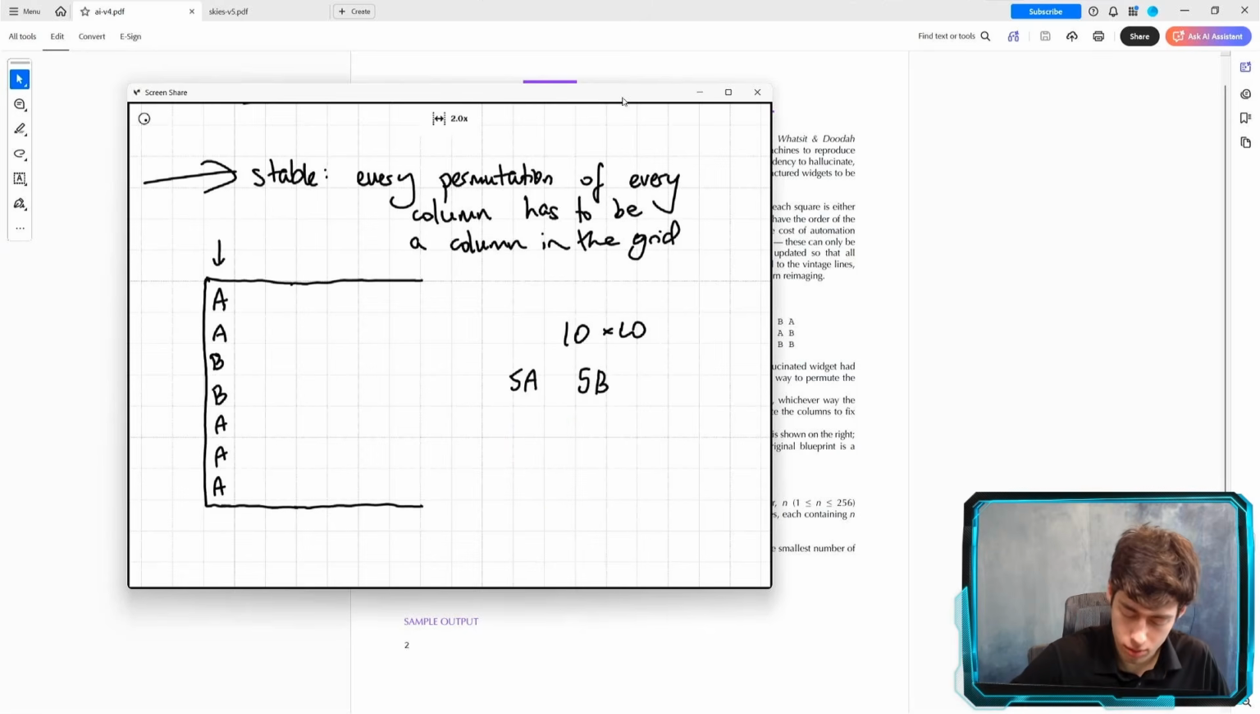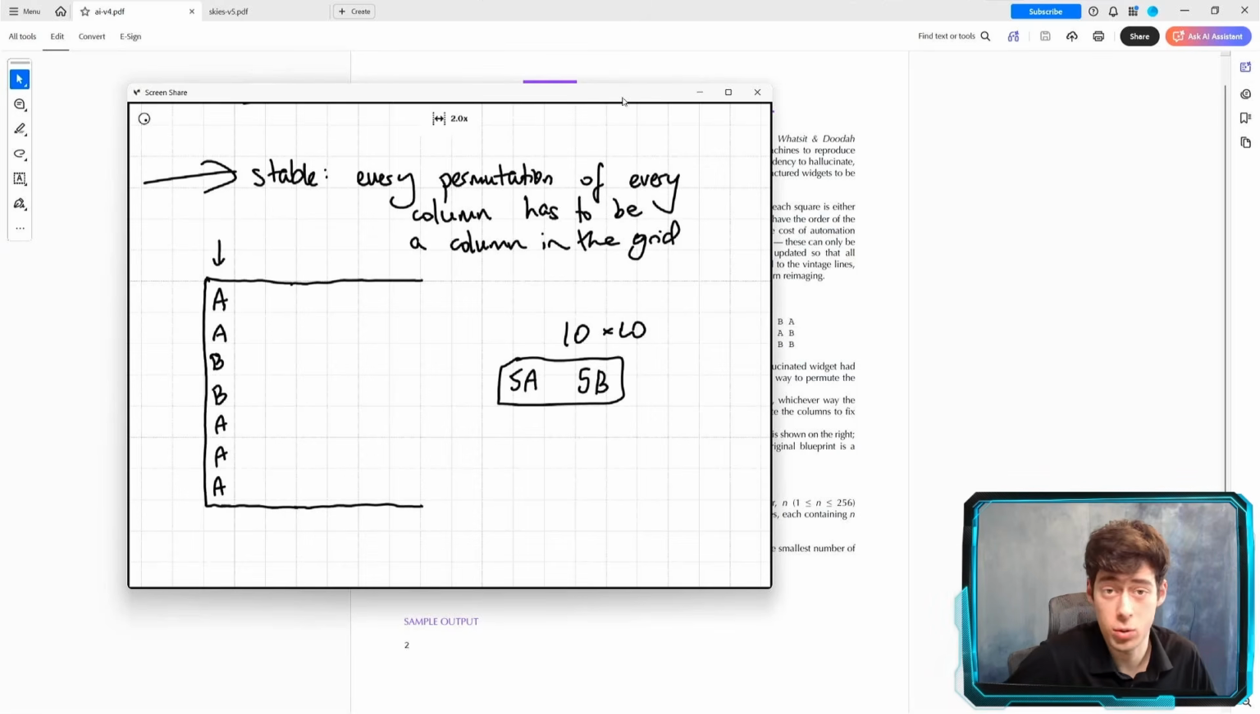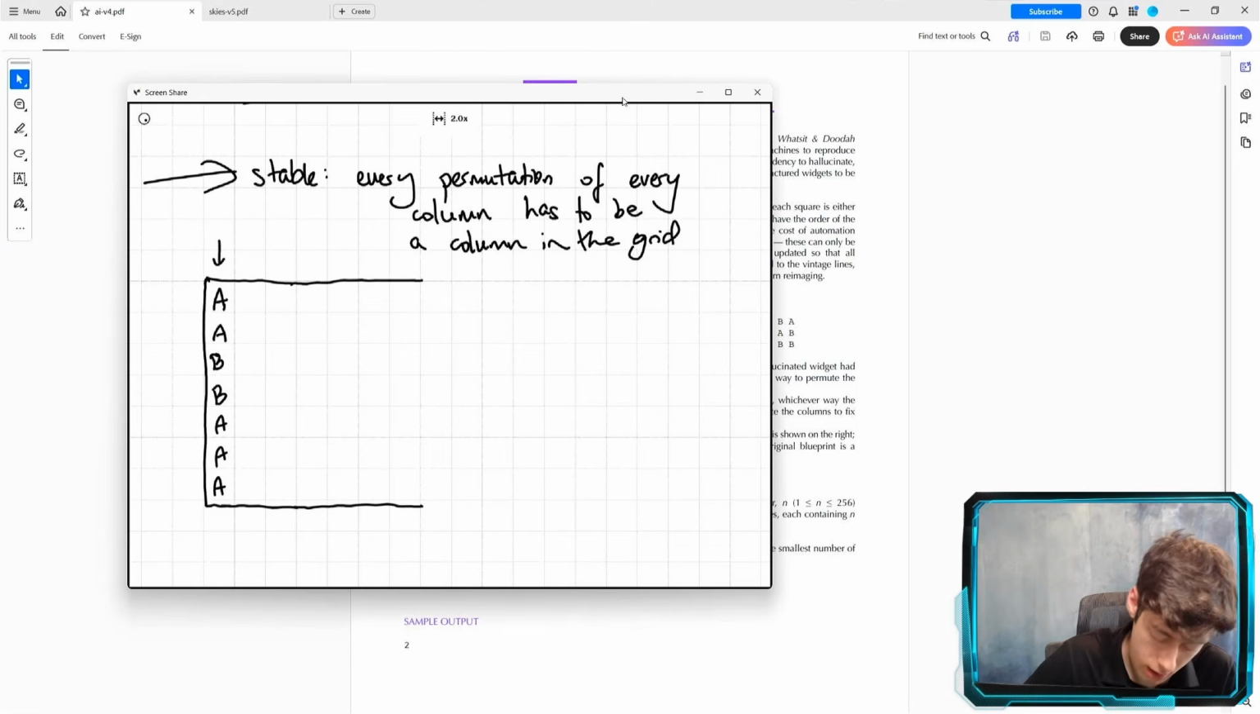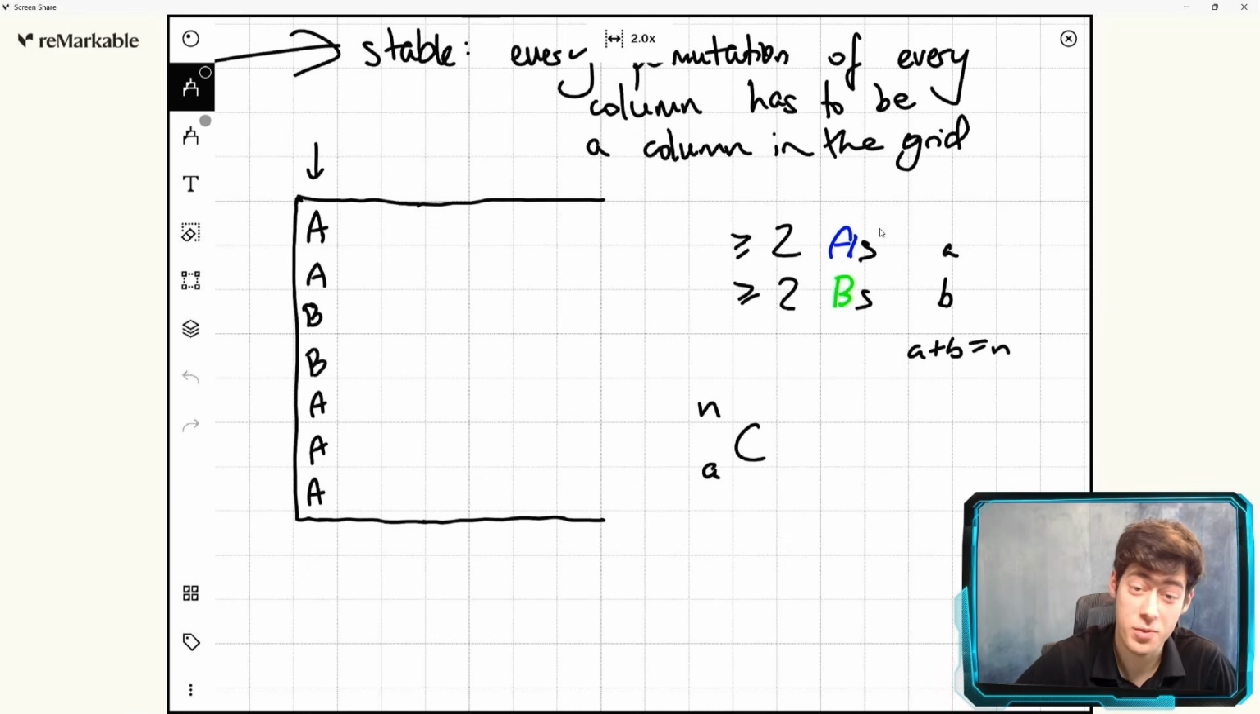And so that means you can't have a column with 5 A's and 5 B's. You just can't have such a column in a stable 10 by 10 grid. We can try and say something like this more generally. If we have a column with at least 2 A's and at least 2 B's, and let's denote the numbers of A's and B's with A and B, which obviously sum to n, then the number of permutations it has, which have to all fit in the grid, is n choose A.